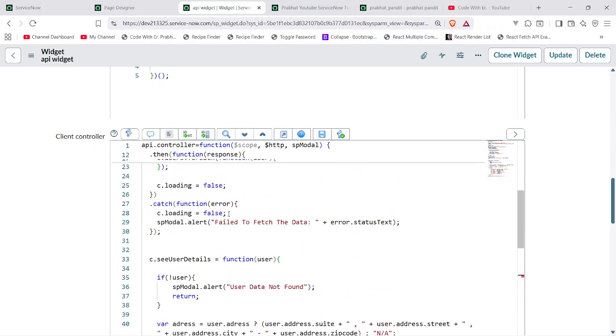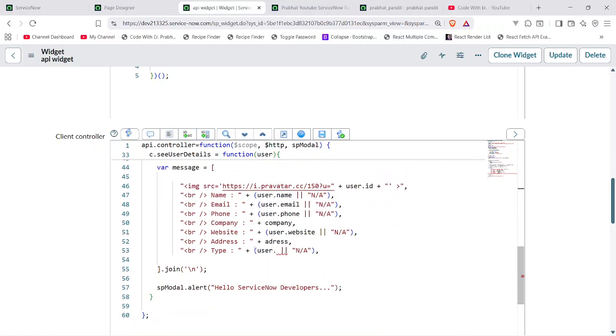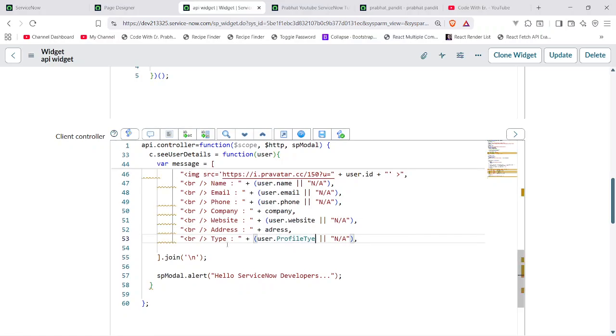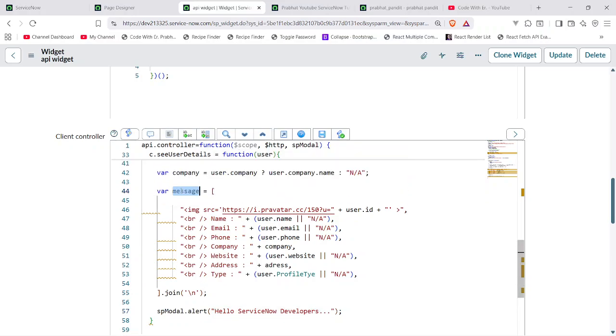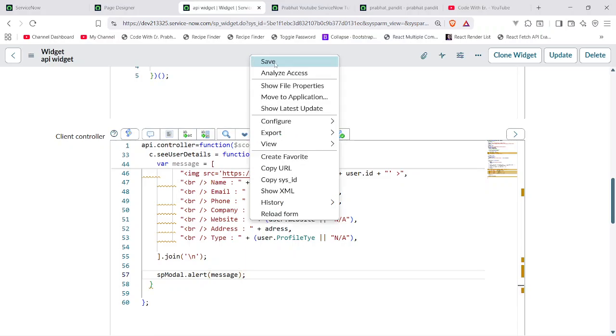Just go up and see what the type is. So type is profile type. Copy this and paste it here. So guys, this is it. And instead of this message inside the alert, we will show this message inside the alert. So copy this message, remove this text from here, and paste it here. As of now, just save this file.